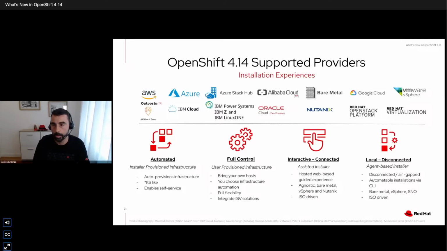interactive, which is a connected experience with assisted installer, where you create your cluster through a hosted web experience, and local and disconnected experience with agent-based installer, which makes it very easy to deploy OpenShift in a network restricted or air-gapped environment. In OpenShift 4.14, we are extending the supported providers with a new addition, Oracle Cloud, and I will explain a bit more details about that later. Next slide, please.